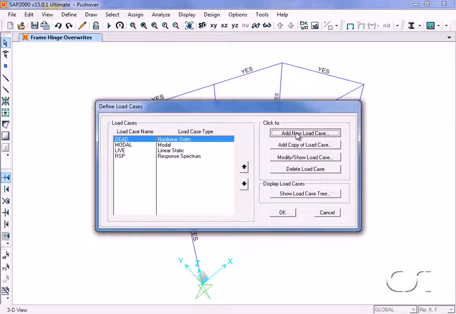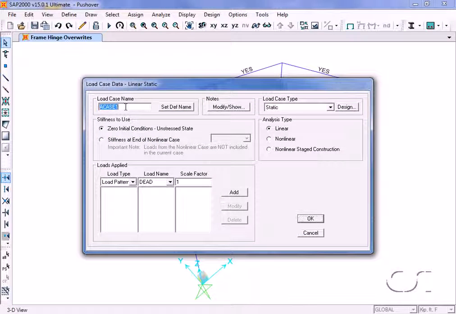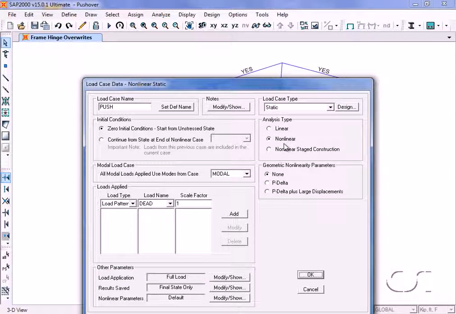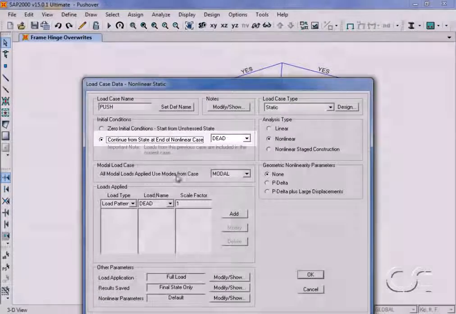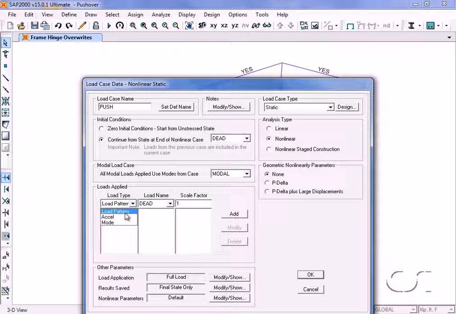We will call the new pushover case Push. It will be nonlinear, and it will continue from the dead load case. The load will be applied as an acceleration in the UX direction with a scale factor of -1, which will result in positive X displacement.